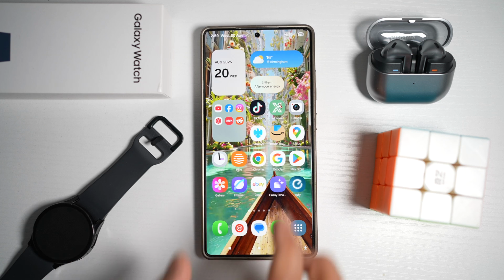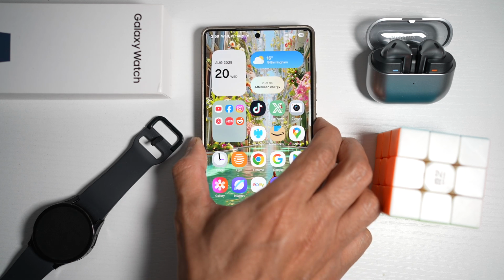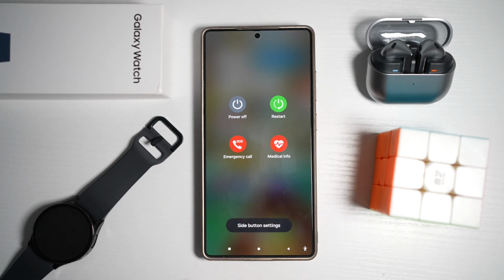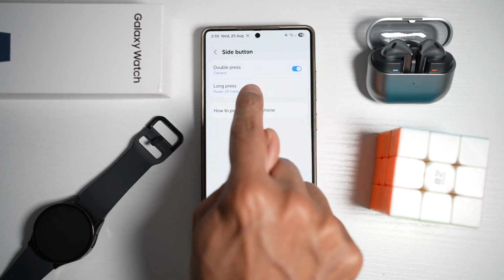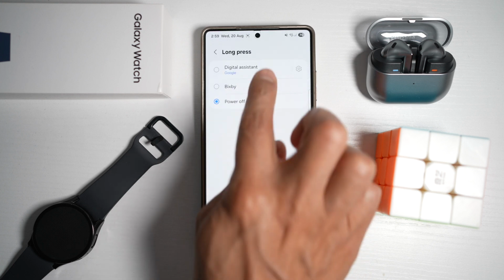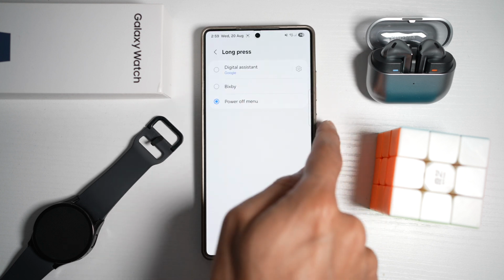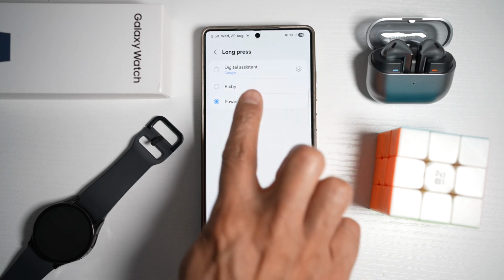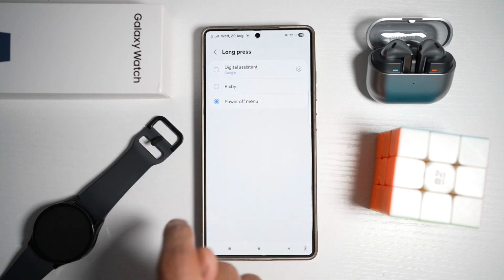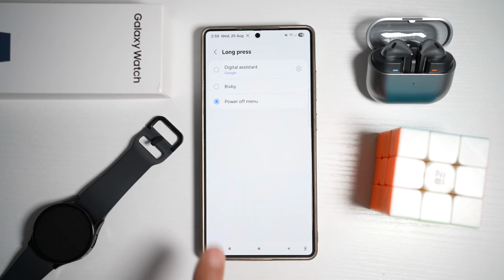So currently, when you press the side button, this basically opens up your power menu. If you tap on side button settings and you press on long press, these are the only three things you can do with the side button. When you long press it, your digital assistant can open up. You can open up Bixby, or you can open up the power off menu.